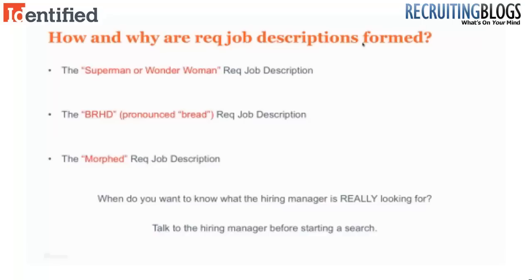The last one is the morph, just the change. In the normal course of business, on any rec, if the project changes or the customer requirements want something different, a lot of times they're going to change. So it's just good to stay in touch with the hiring manager for what they're really looking for.